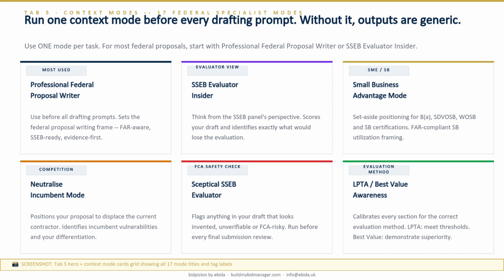Small Business Advantage Mode handles 8(a), SDVOSB, WOSB, and General SB positioning with FAR-compliant framing. Neutralize Incumbent Mode is for competitive resolicitations. It identifies incumbent vulnerabilities and positions your differentiation.